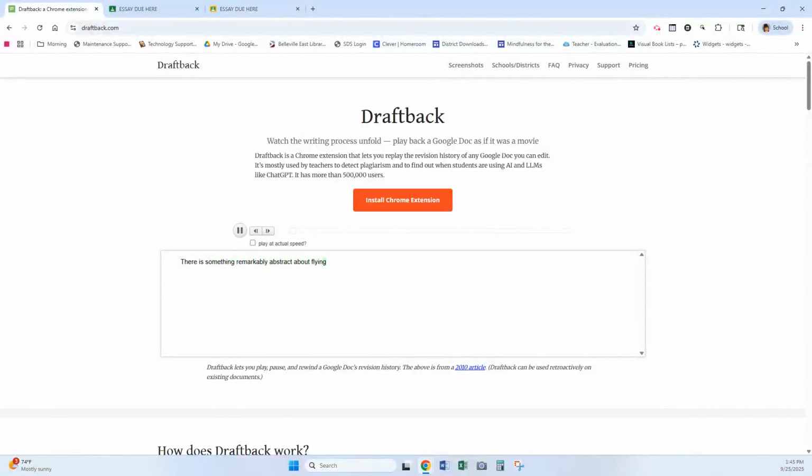Draftback is a Chrome extension that lets you replay the revision history of any Google Doc that you can edit, so it can help you to detect plagiarism and AI use in student papers. Let's install the Chrome extension.